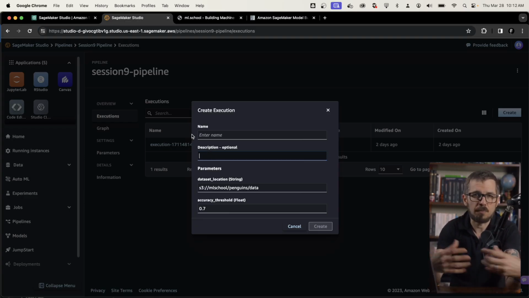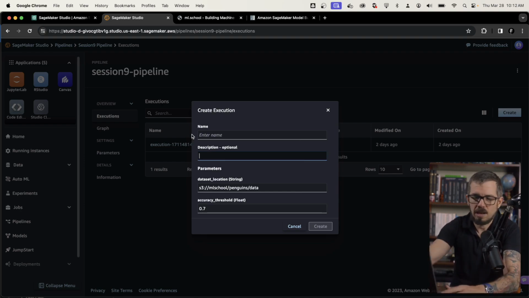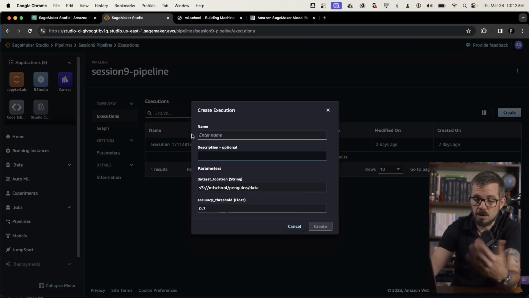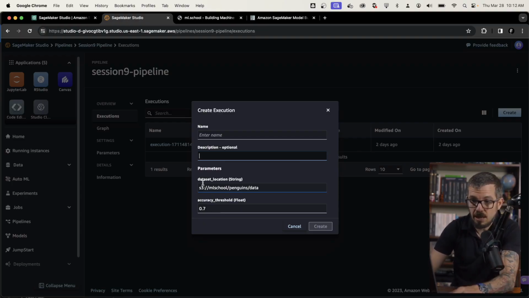I've been doing this from the code, so that's why I've never used this UI, but if you wanted to kick off a pipeline right here from the UI, you can do it. Notice that now we have 2 parameters. We have the dataset location with a default value. This is where the dataset is located. And here we have the accuracy threshold. So if the accuracy is not 0.70, it's not going to register the model.